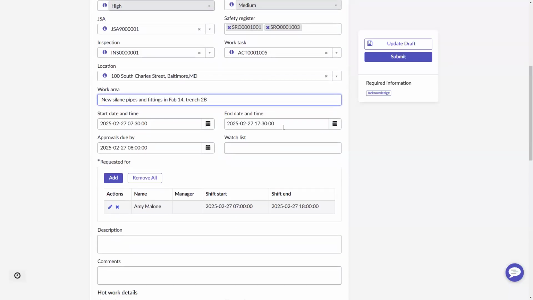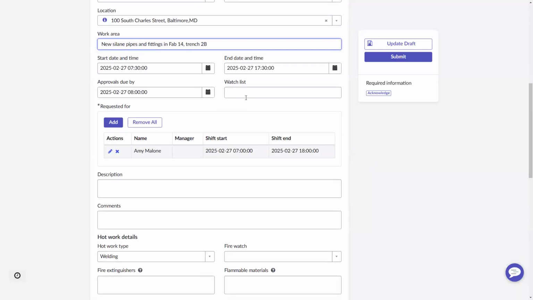Then we can put in the start and the end date and time for the permit. So maybe it's spanning a few days. And then we can put in a date and time for when any of the approvals need to be in. And then we can add multiple people to a watch list here as well if we feel like we need to. This permit can be requested for one or more people.